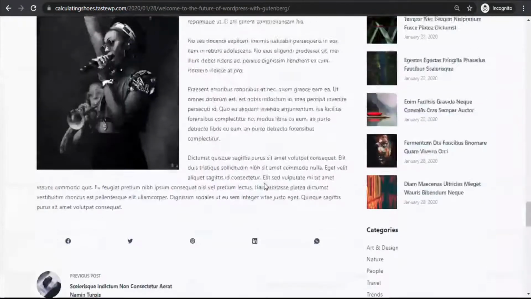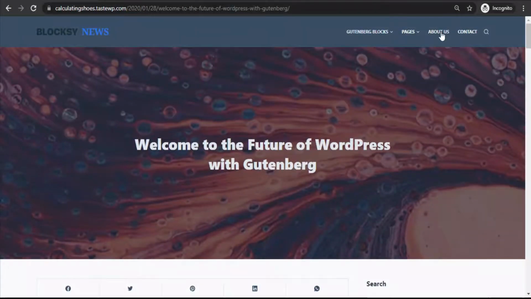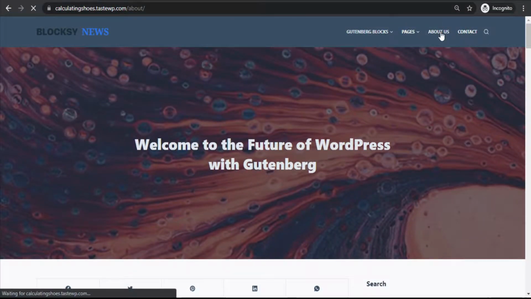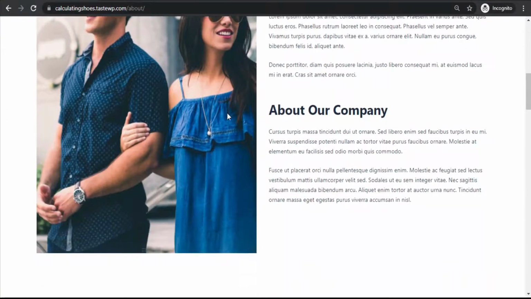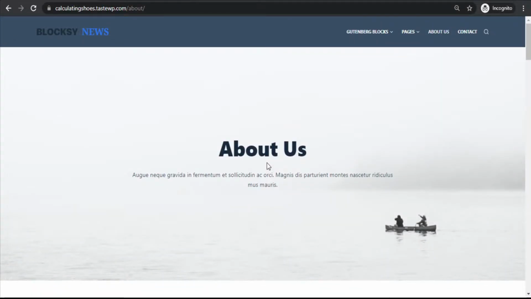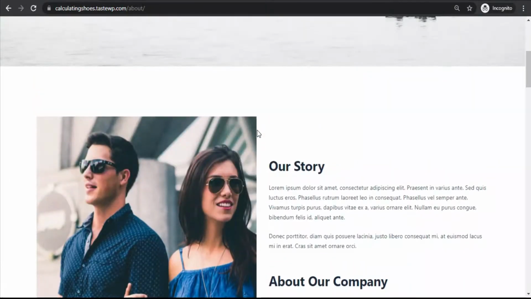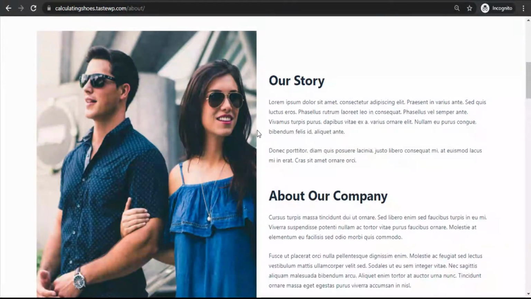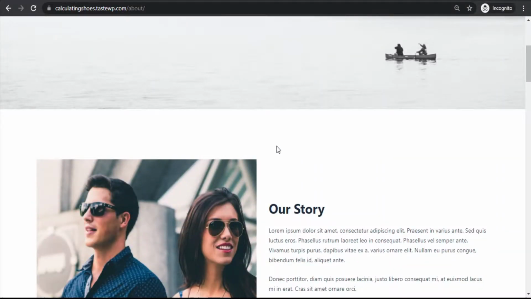Okay, now let's see the third page, which is our about us page. So here is the about us page provided by the theme itself, because when we import the pre-built theme we will get this about us page. But don't worry, I'll show you how you can edit this page and make it according to your requirement. And don't worry, for customization we are not using any external page builder.